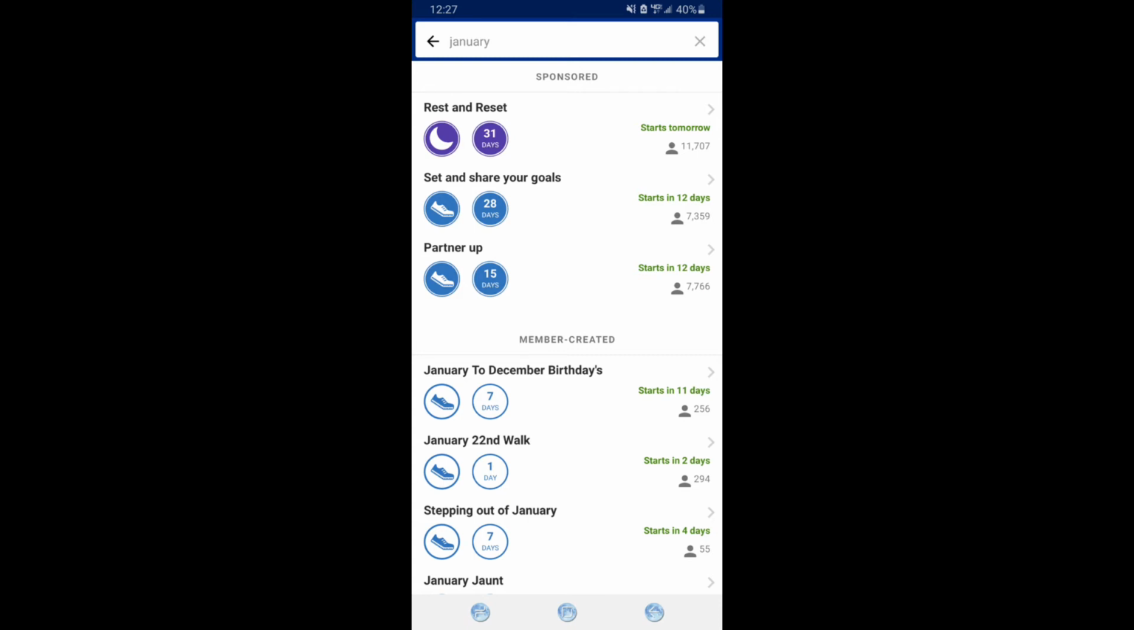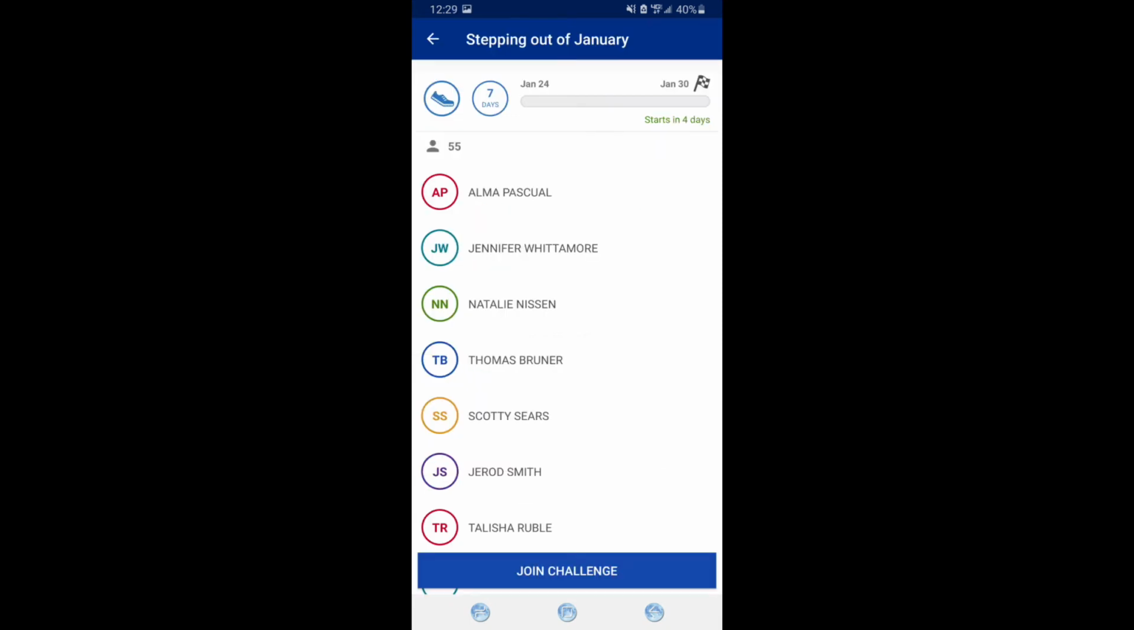Let's take Stepping Out of January for example. You can see that it is a step challenge, counted by the foot. You can see that it is a 7-day long challenge, and then you can see when it starts. It starts in 4 days, and you can also see that it has 55 people in it. So this is the one that I'm interested in, and I just click on Stepping Out of January.